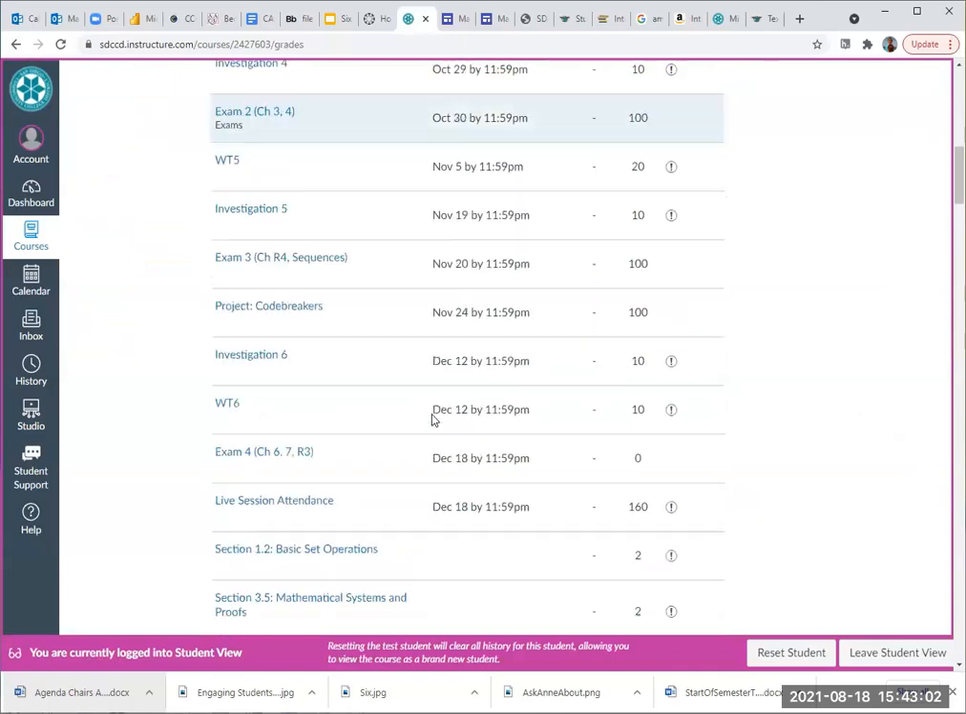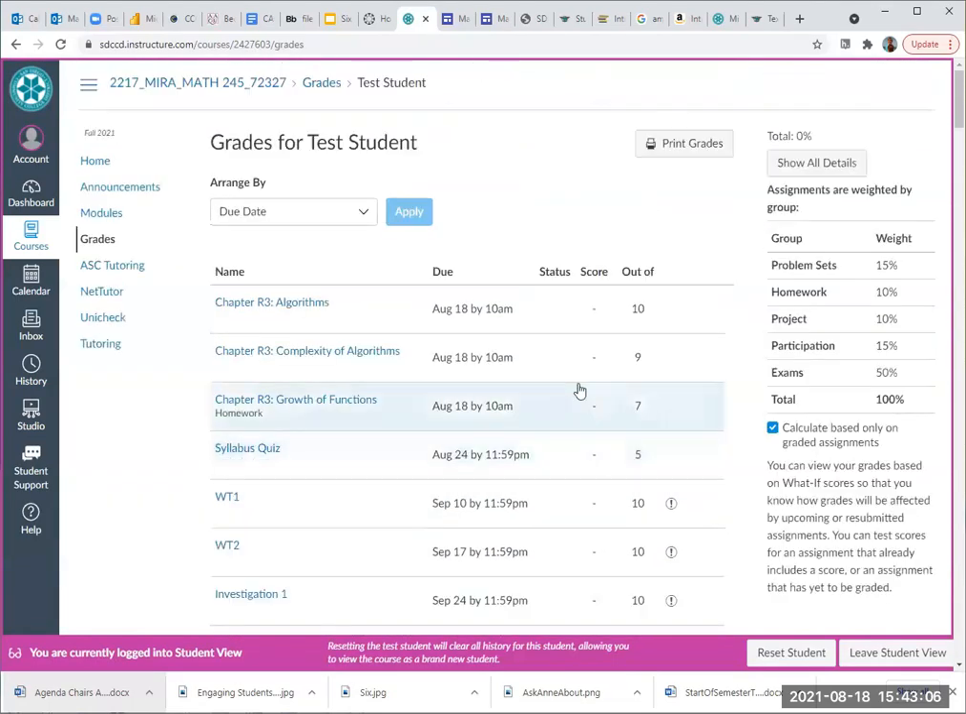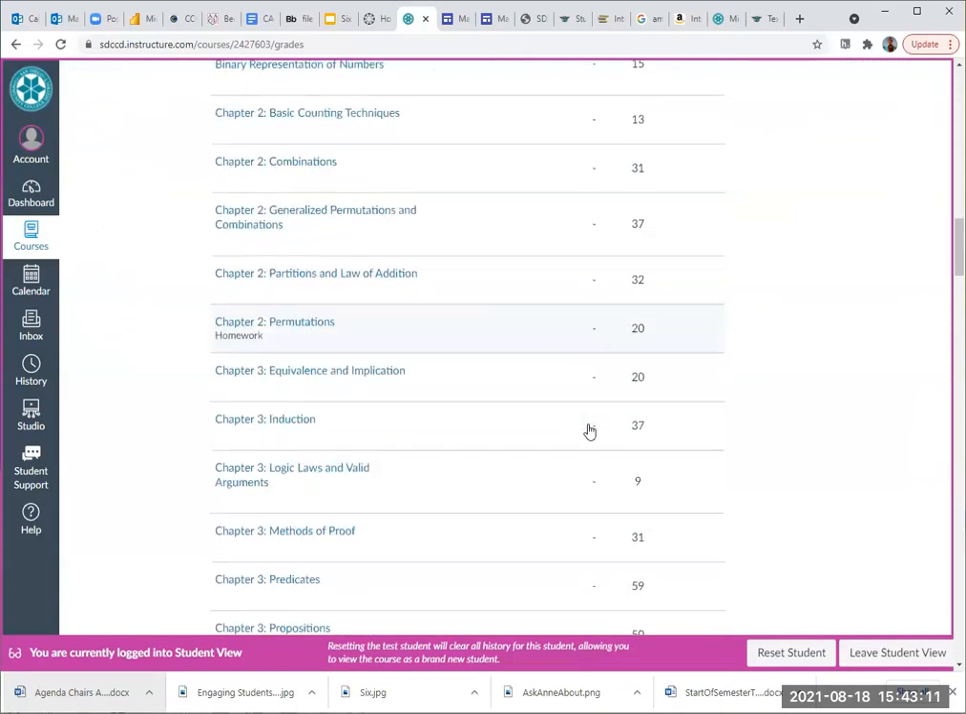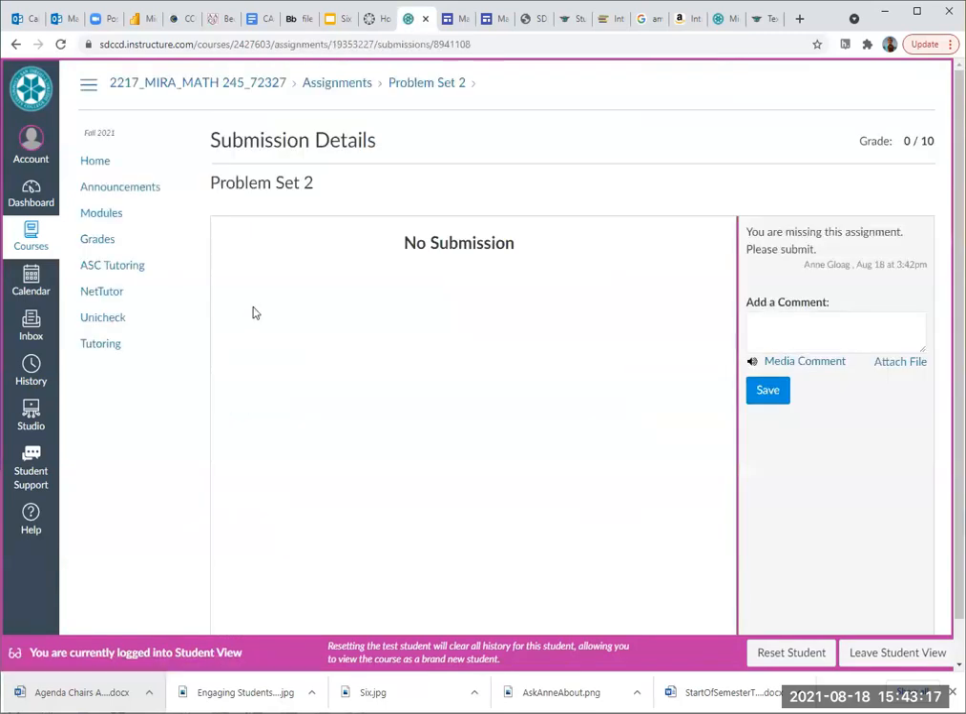And what's been graded? I told you I have lots of columns in my grade book. Oh, there it is. See? All right, so problem set 2. Here's the comment that I made right here. Oh, okay. Thank you.